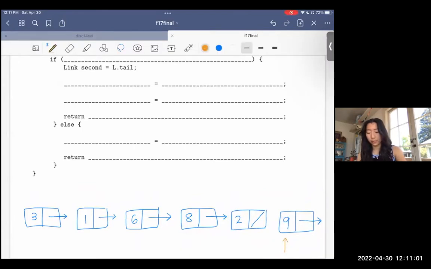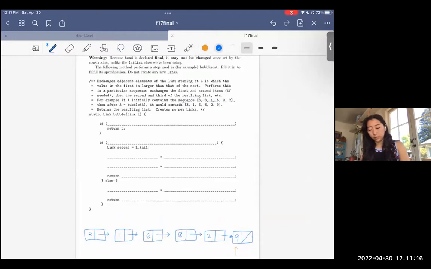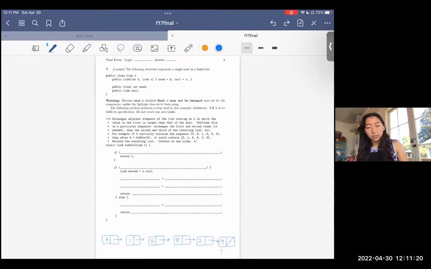And then we move on to that final element. We see that 9 doesn't even have a neighbor, right? Its tail is null. And so we're done. And we see this aligns with the example given earlier. So this is how bubble is supposed to work.